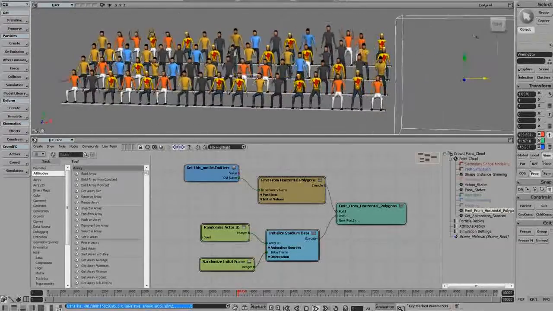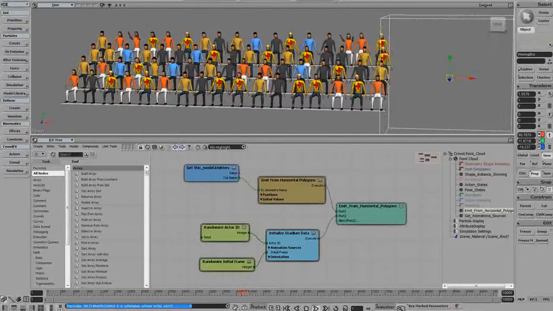So again, here we're just taking a look at a stadium crowd. What I'm going to do is just go ahead and get a new scene, and we're going to start from scratch by building a pedestrian crowd.